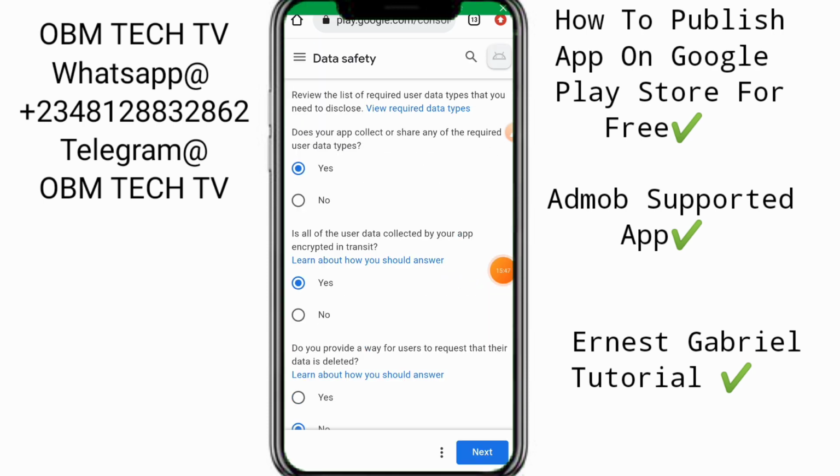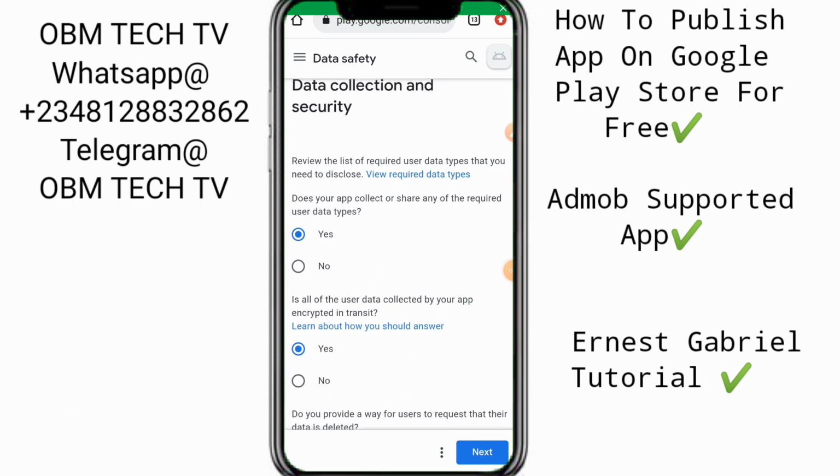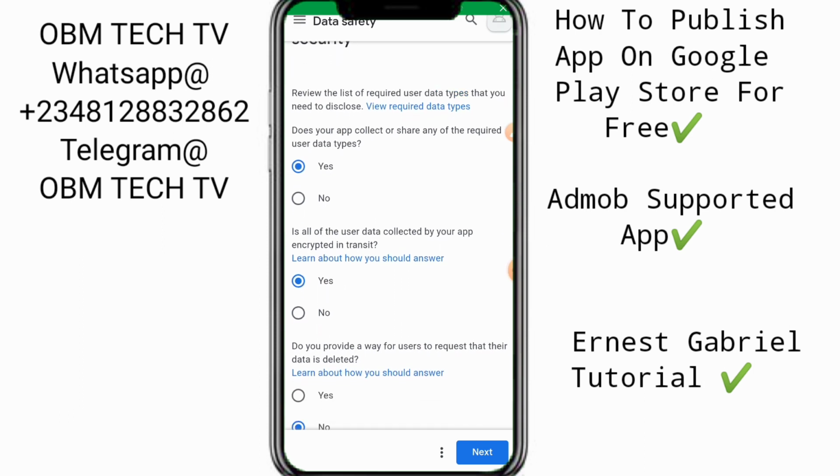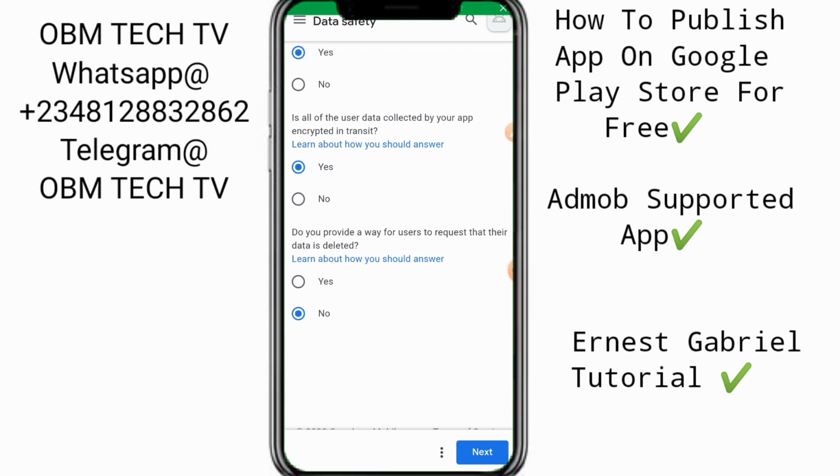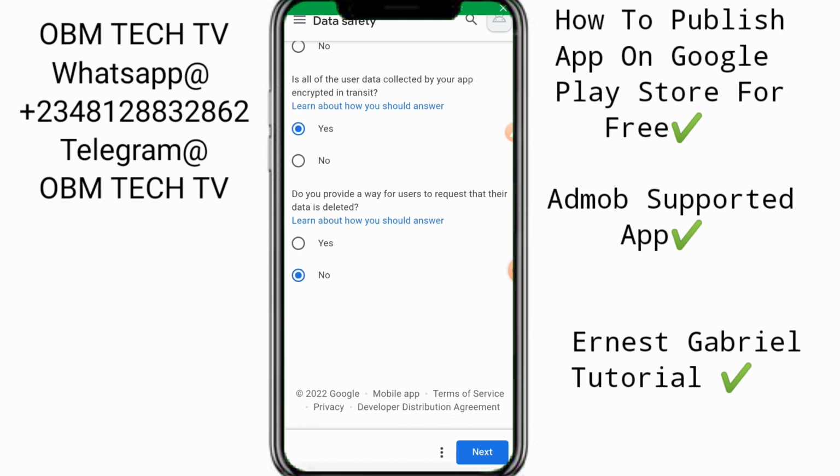So as you can see, it says, does your app collect or share any of the required user data? Yes. You click on yes. Is all of the user data collected by your app encrypted in transit? Yes. Do you provide any way for users to request that their data is deleted? No. Click on no, then click on next.